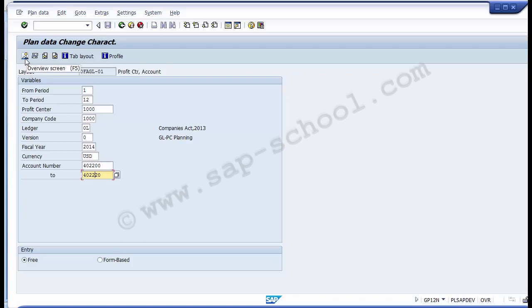as you can see on the header, which is known as the overview screen. As you can see, the overview screen is there, then the previous layout and the next layout options, tab layout, then the profile and all. So we need to go to the overview screen, and if you want you can use the keyboard key F5, and as you click onto the overview screen, it takes you to the next screen.